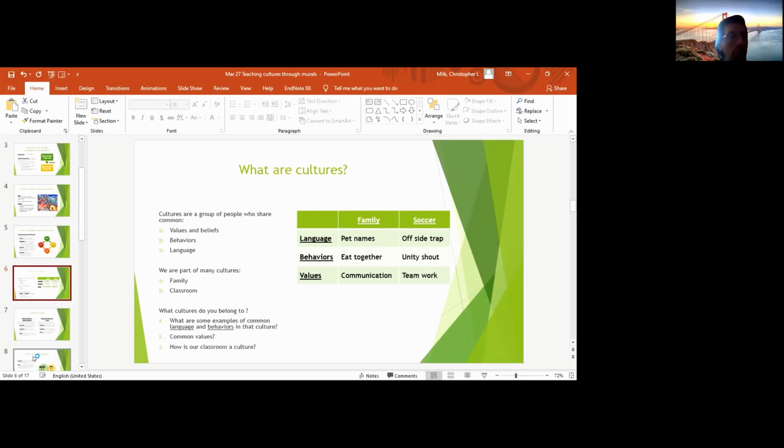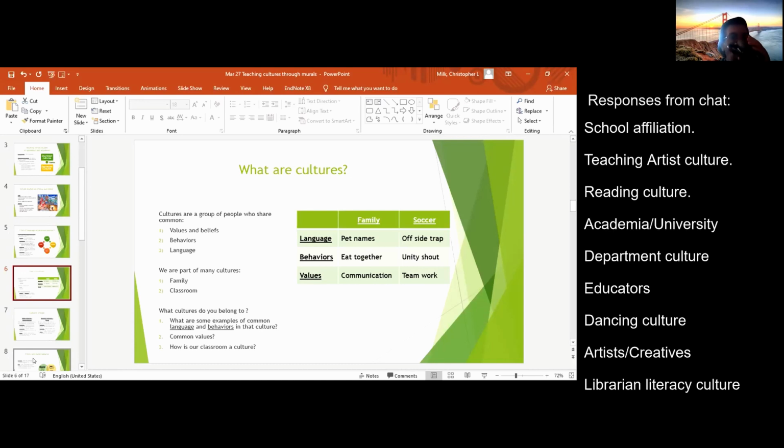So what are some examples of cultures you belong to? This is the part where you put in the chat. What other cultures? So we talk about religious cultures, we talk about maybe sports cultures, but as teachers, work cultures, classroom cultures. So school is a culture, what else? You're right, our school most definitely creates that culture, the principal creates that school environment. What other cultures are we part of? Teaching artist cultures, reading cultures, yes, I love that. Your department most definitely creates a culture within.